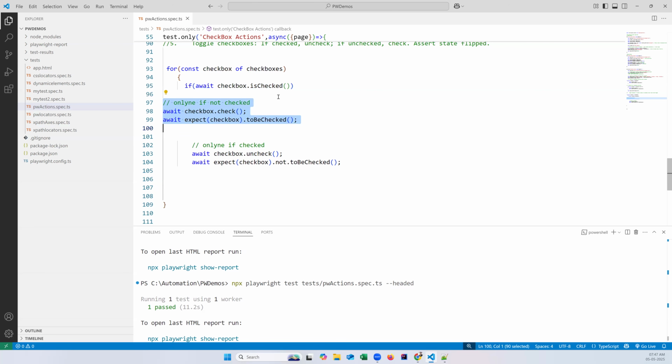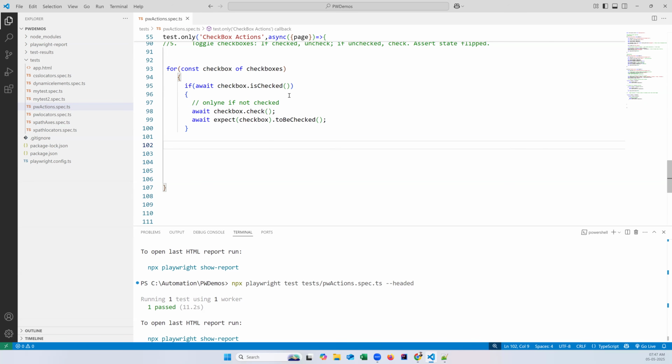You can keep this here, inside the bracket. This is the one. Okay. If this statement returns true, then we have to execute, sorry, if isChecked returns true, it means it is already checked. So we need to execute these two statements here.